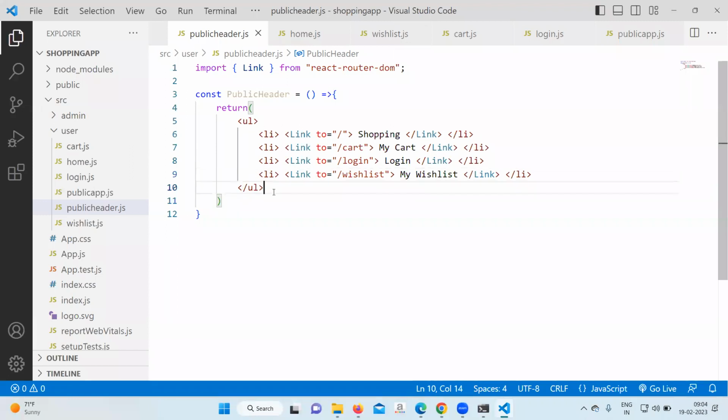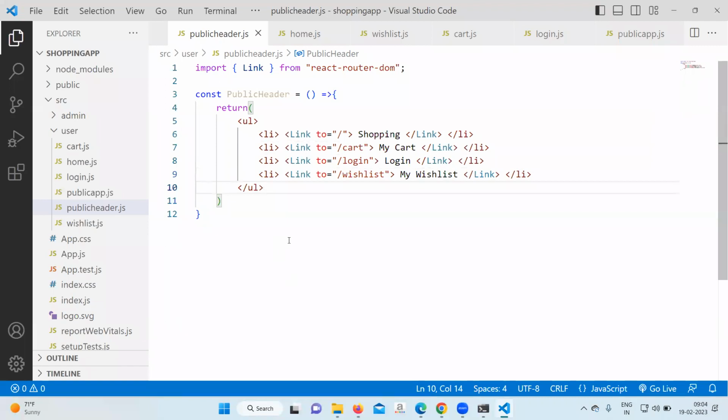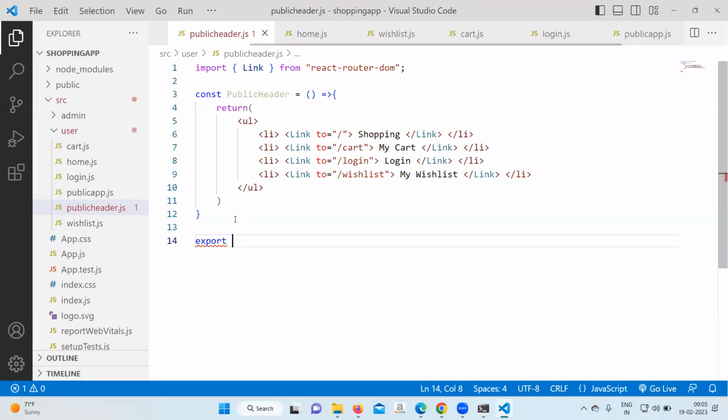Okay, so this many li belong under which folder? For the public. Okay, so by clicking shopping they can go to the home. By clicking cart they can go to the cart page. By clicking login they can go to the login page. And by clicking wish list they can go to the wish list page. Next, return, export default PublicHeader.